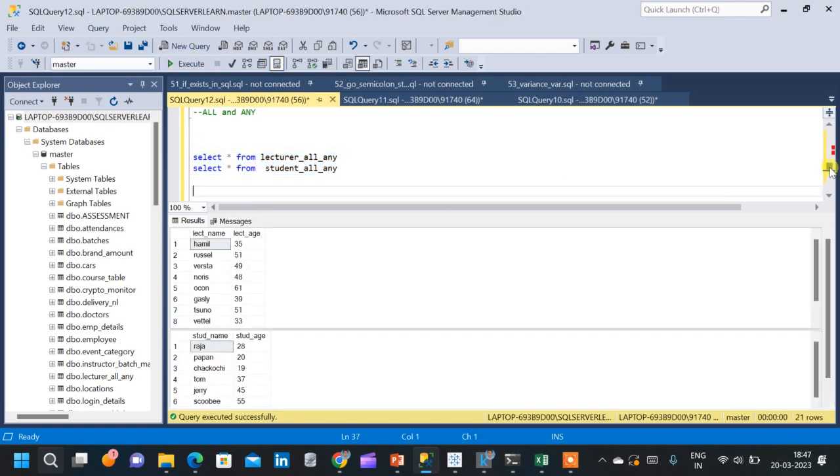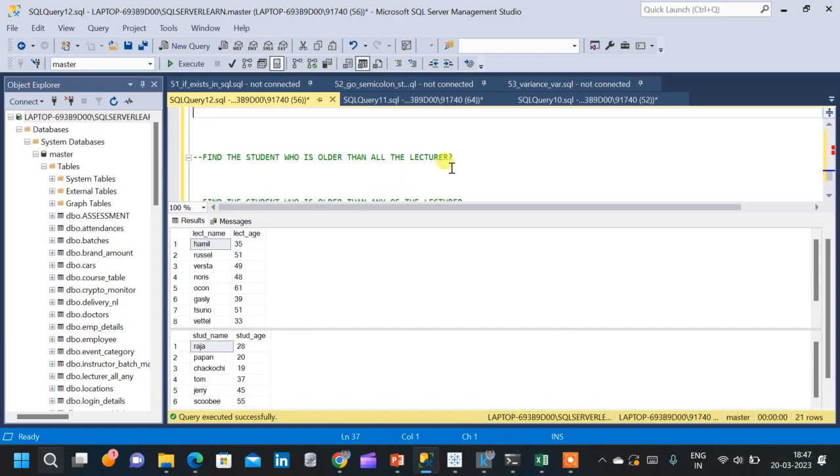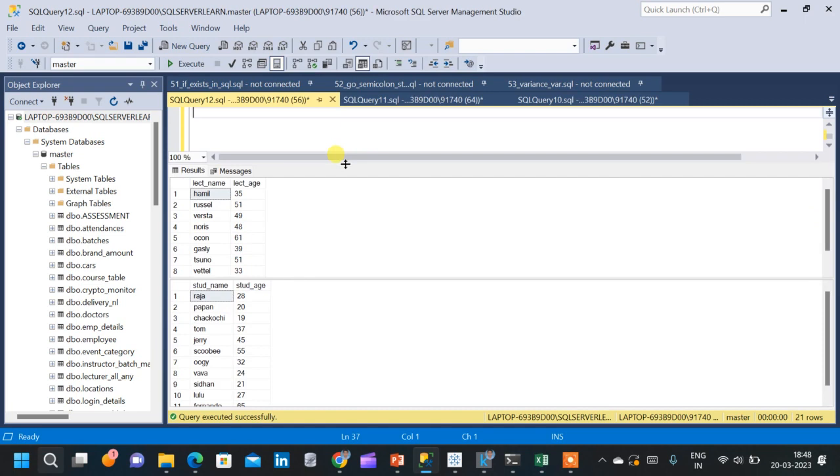So our first question is, find the student who is older than all the lecturers. So we are going to use the student table and the lecturer table and compare each of the student age with each of the lecturer age and see who is the student who is having an age greater than every lecturer.